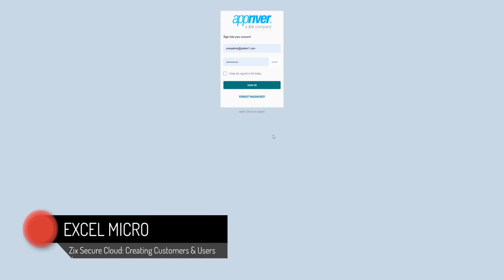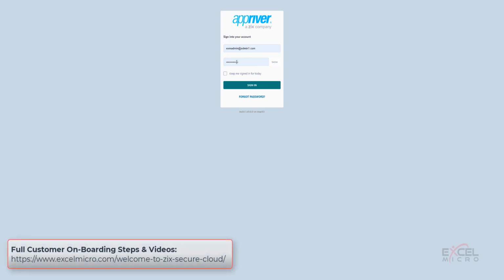We're going to be taking a look at how to add a customer and users in the Zix AppRiver product. Go ahead and hit the sign in once you put your credentials in. We no longer send passwords out, so if this is your first time logging in, you'd want to use the forgot password system to be able to retrieve and get your first password set up. Go ahead and sign in.